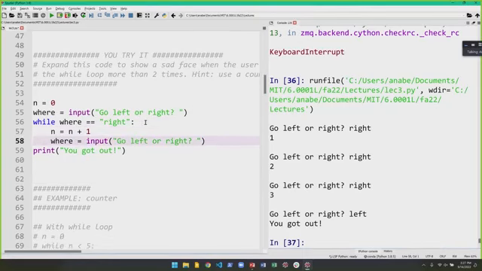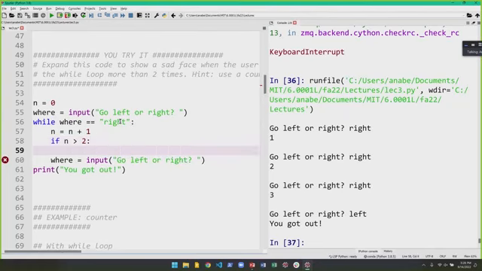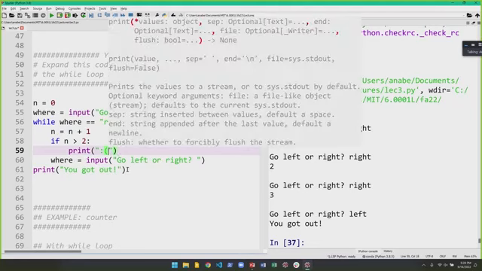Now what can I do with this variable n, now that I have it and I know it's incrementing correctly? Yeah, set up an if statement inside the while loop. Yep, we can set up an if statement. So we can check if that value of n is greater than 2, according to the specification here. What do you want to do when it is greater than 2? Print something, right? So we can print the sad face.